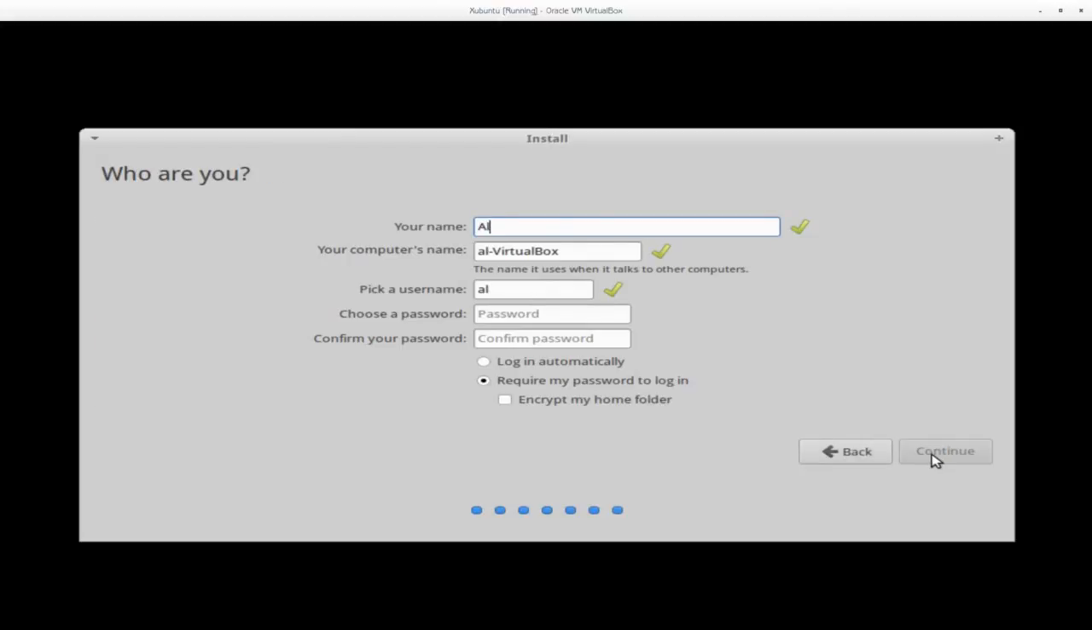Alright, so we put in our name, choose your computer's name, pick a username, give yourself a password. You can choose for it to log in automatically or require a password. I always require a password, but do whichever you want. You can select to encrypt my home folder if need be.